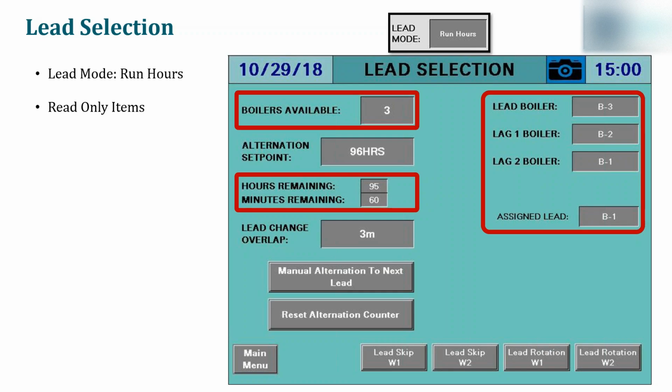You'll notice that there's also an assigned lead value. This means that the master panel is actually trying to make boiler 1 the lead boiler. However, for some reason, it's not available to be the lead right now. It could be an alarm, it could be not communicating, it could be in fault for some reason. And so because it's not available, the master panel has automatically chosen a different boiler to be the lead, in this case, boiler number 3. And so boiler 3 is actually the lead, even though the assigned lead is boiler number 1.